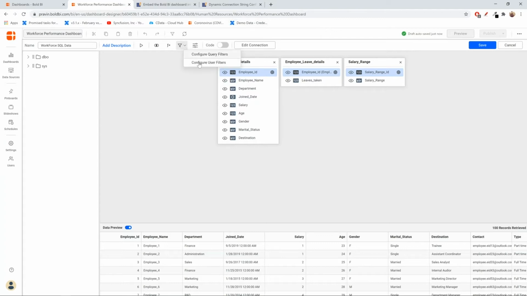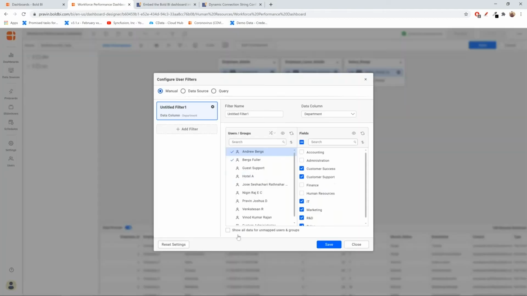So if we go back to the configuration panel, you can see an option at the bottom that says show all data for unmapped users and groups. Unless this is enabled, all the other users in the application, when they log in and view the dashboard, will just see a message, no data to display. So we completely restrict the data for them. They will not be able to see anything. If we enable this option here, then they'll be able to see all the data, unlike Andrew and Bugs, for whom we have filtered. So this is the first option, that is the row level security using user-based filters.